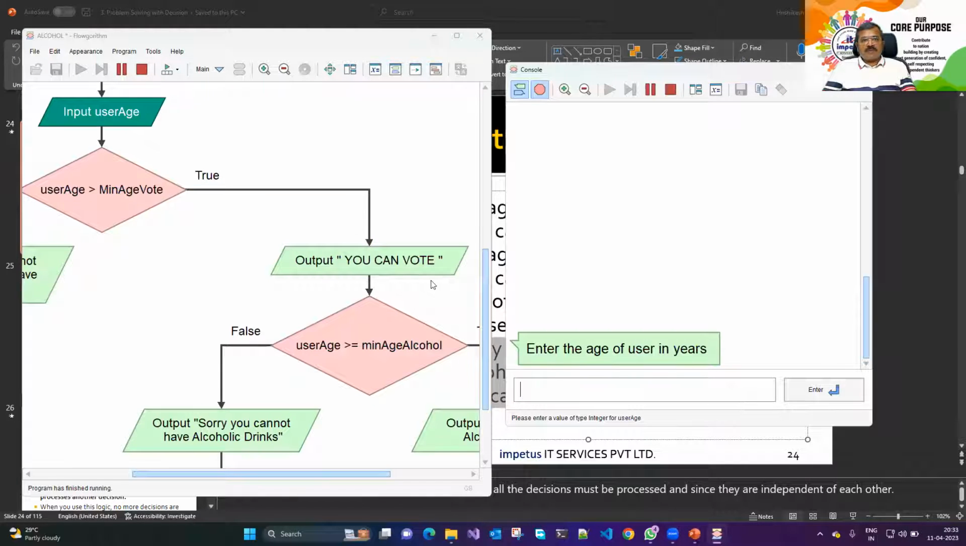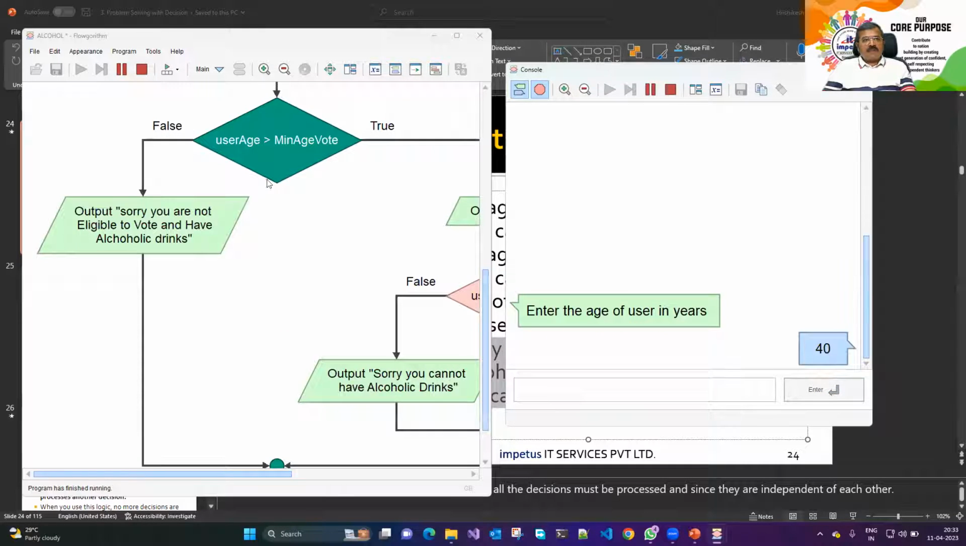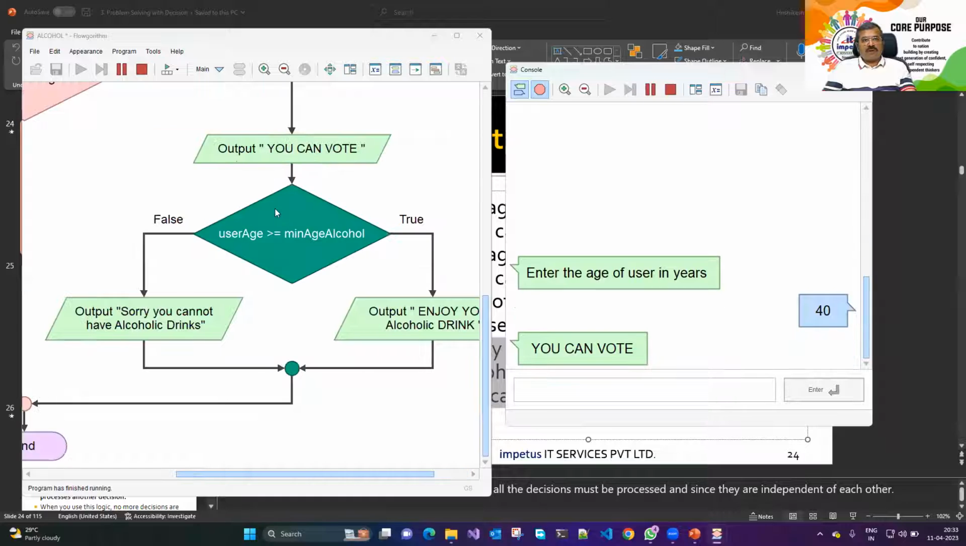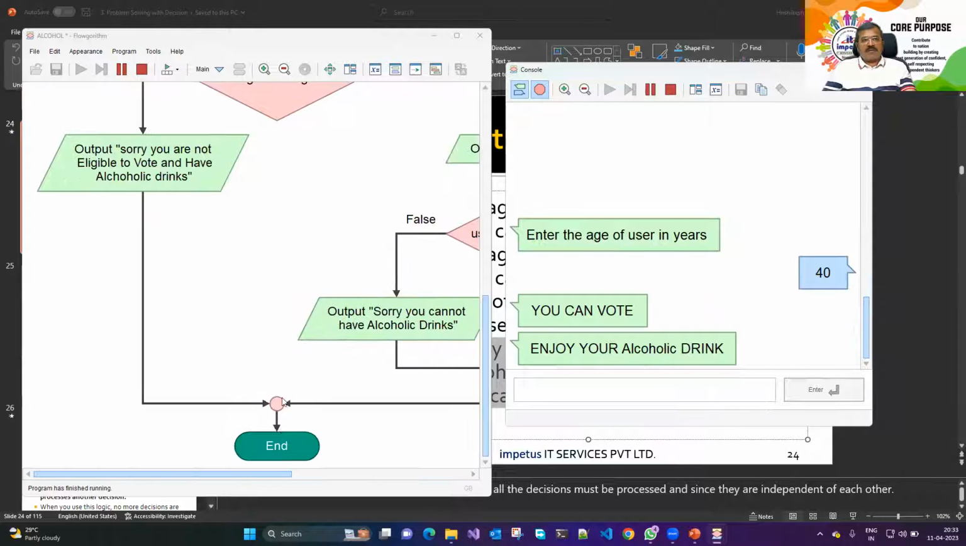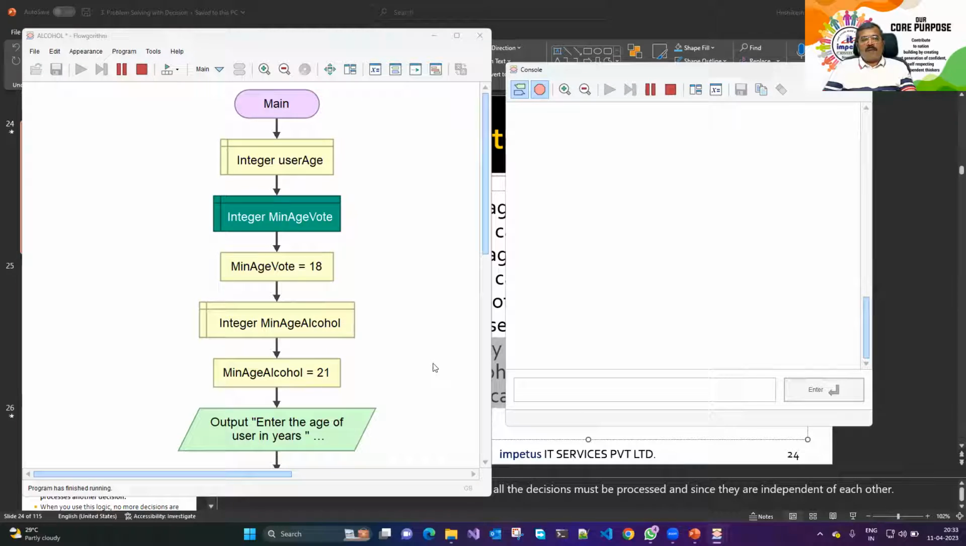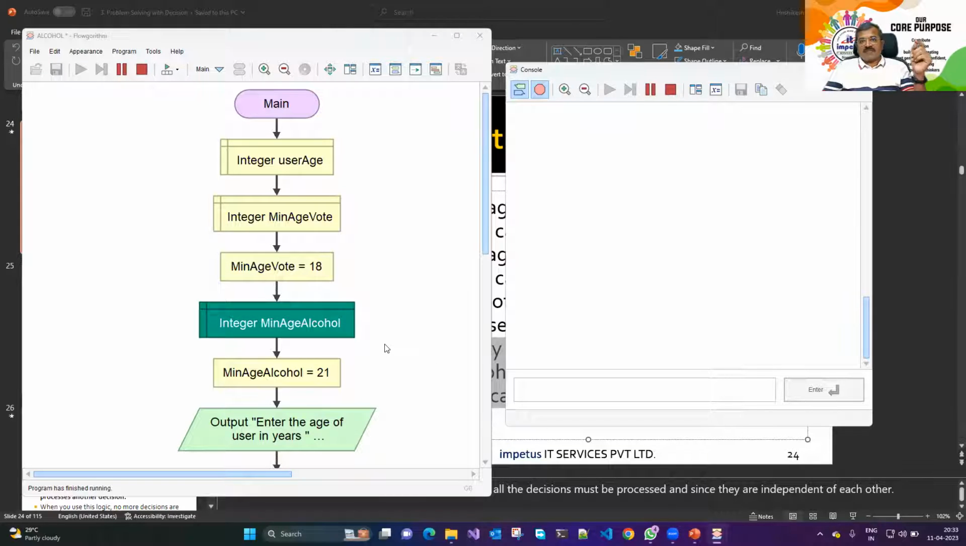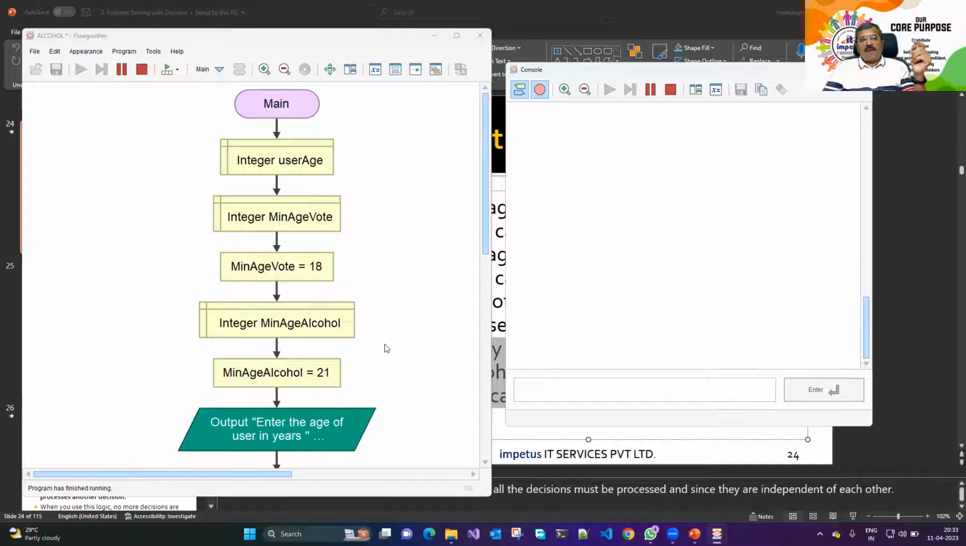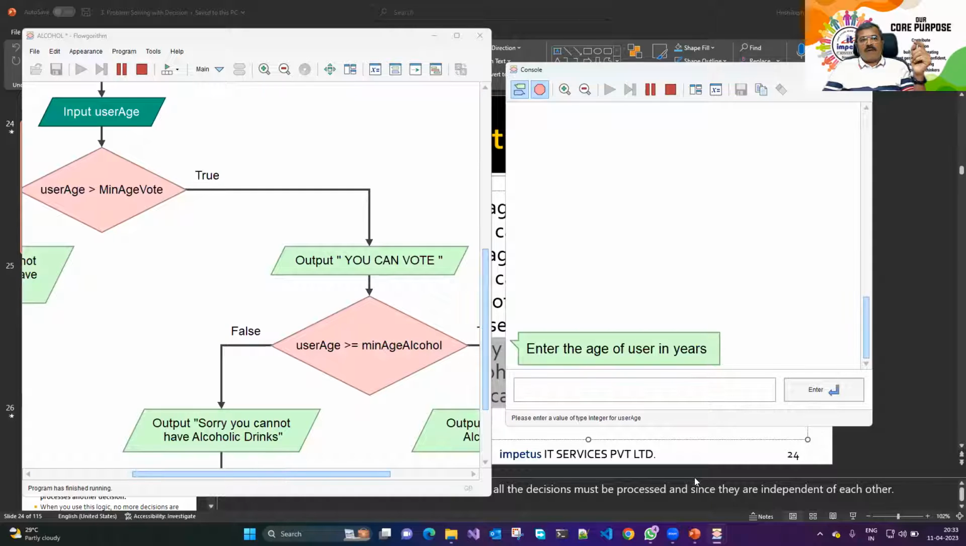This time the age is suppose 35. Yeah, 40. We check. Condition is true. So you can vote. Minimum age से बड़ा है. So you can also have alcoholic drinks and stop. So you can vote, enjoy your alcoholic drink. But somebody next time is only 20 years old. That scenario was for testing purpose. Somebody is only 20 years old.